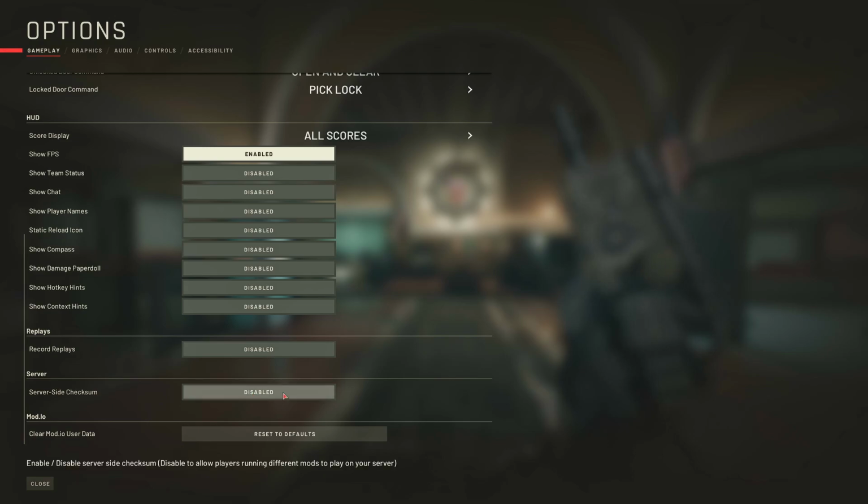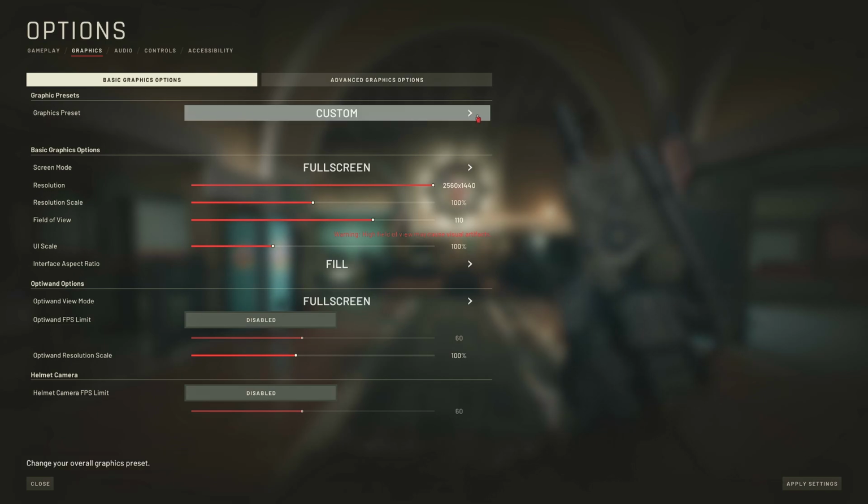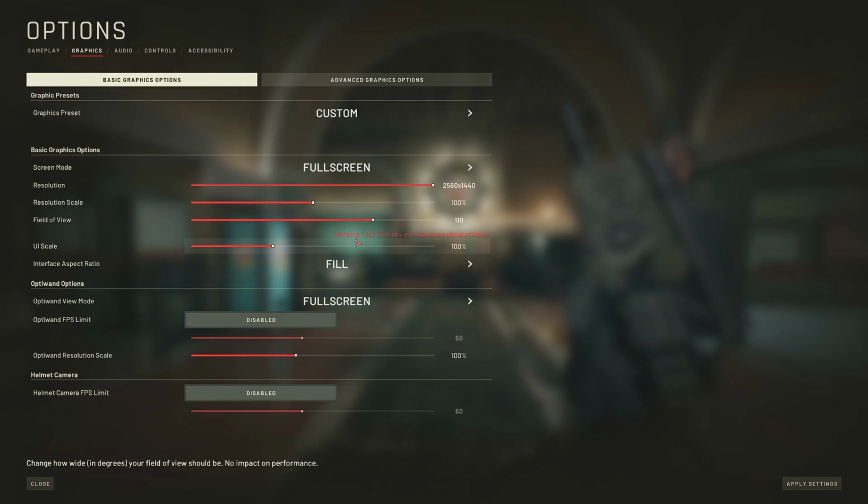So this is a really cool feature as well. For the graphics section, now we are in the graphics section. For basic graphics options, we have graphics preset. Obviously you can change this to whatever you want, high, medium, whatever. It's going to automatically change to that setting that you want.